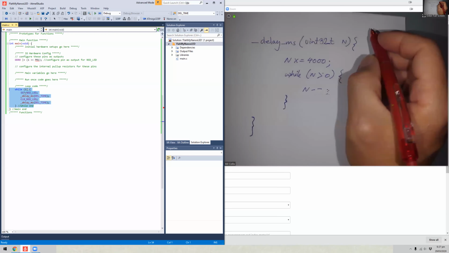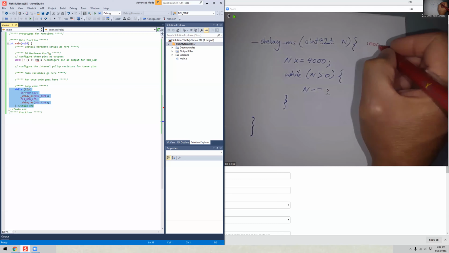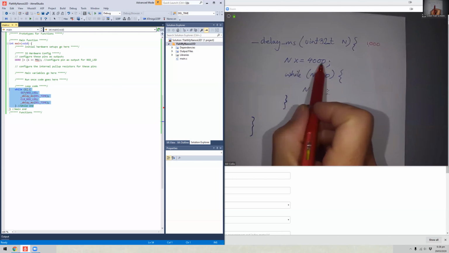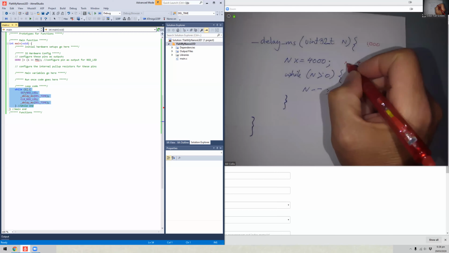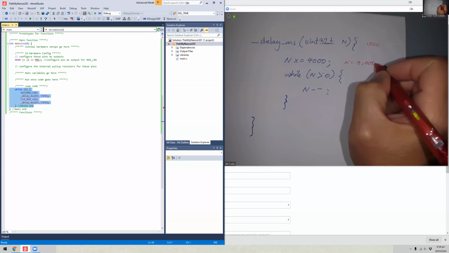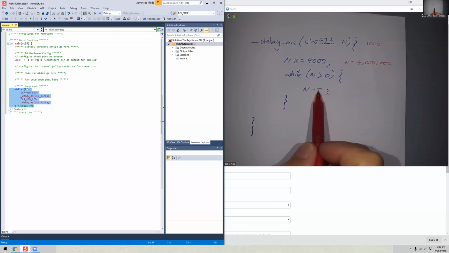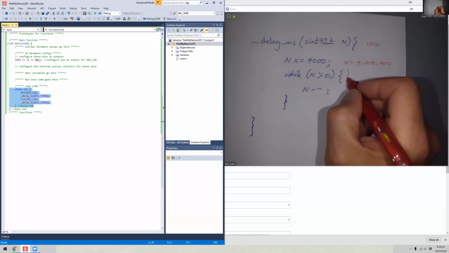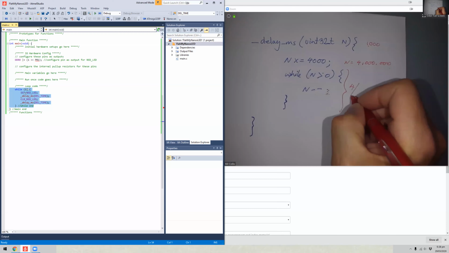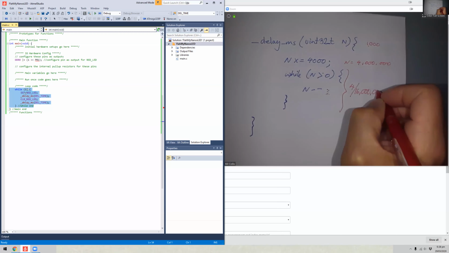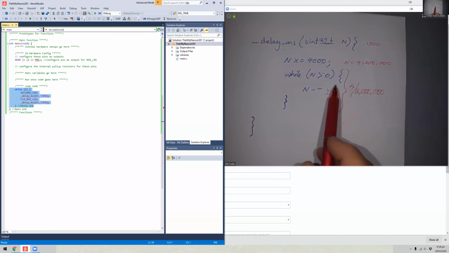So I'm passing this sum number, 1,000, and I'm multiplying it by 4,000 so that I get n equals 4 million. And then what I'm doing is, while n is greater than 0, subtract 1. Now, this will take a little while to do. And in fact, the amount of time that this takes to do is about 4/16 millionths of a second. So if this takes 4/16 millionths of a second and we're doing it 4 million times, then what we've done is we've delayed our microcontroller for 1 second.